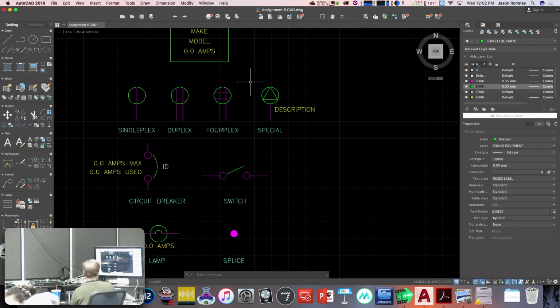Okay, so go ahead and get started. Start trying to draw these symbols. Start trying to draw the diagram. See how far you can get, and then I'll help you if you get stuck.